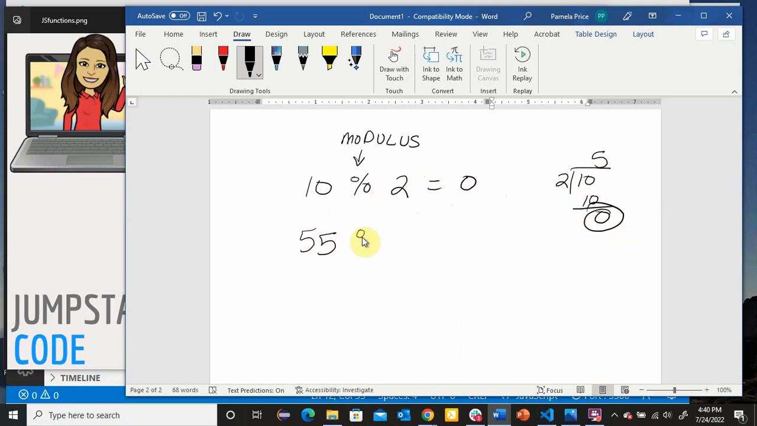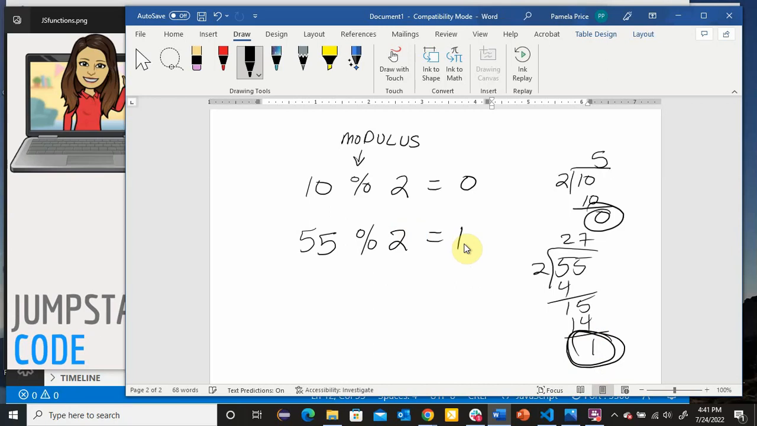If I do 55 mod 2, then if I do 55 divided by 2, I get 27, right? And this number is the remainder. There's a remainder of 1. So it's telling you basically, can you make an even number of groups of 2, or do you have 1 left over when you're trying to make groups of 2? And if this answer is 0, then that tells me the number is even. If this answer is 1, that tells me the number is odd.